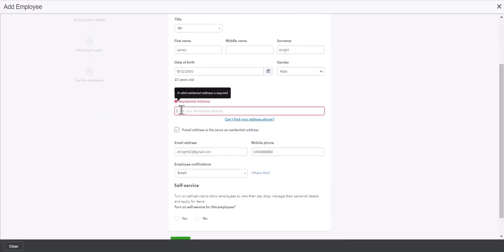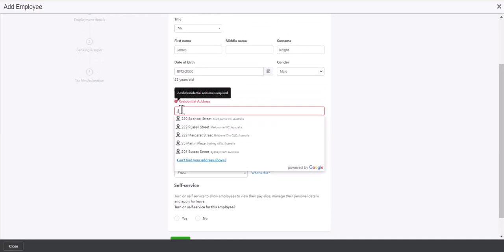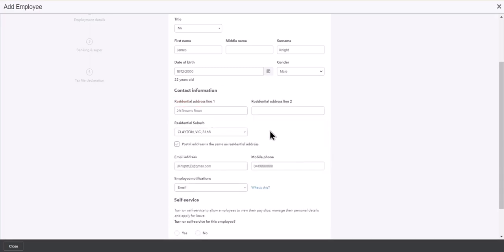I do want to show you, however, the residential address because this self-populates. So once I start typing in 29 Browns Road, Clayton, Victoria, this is where you choose the actual address because it pre-fills itself. And there you have it.